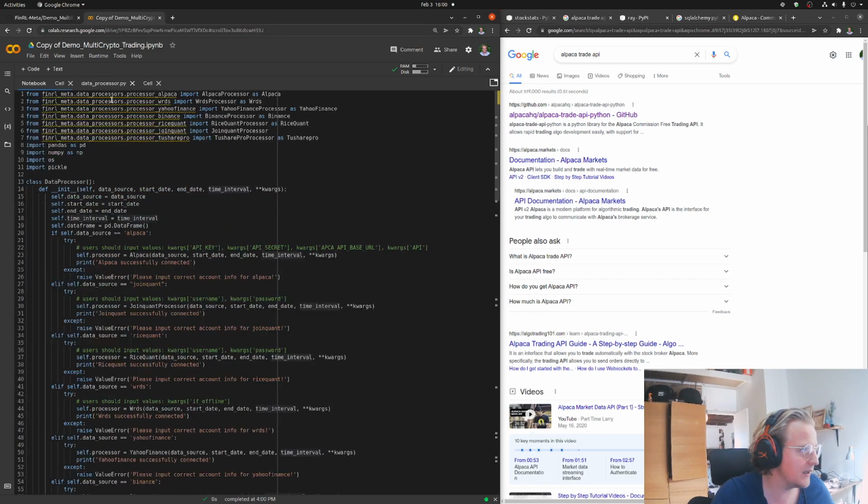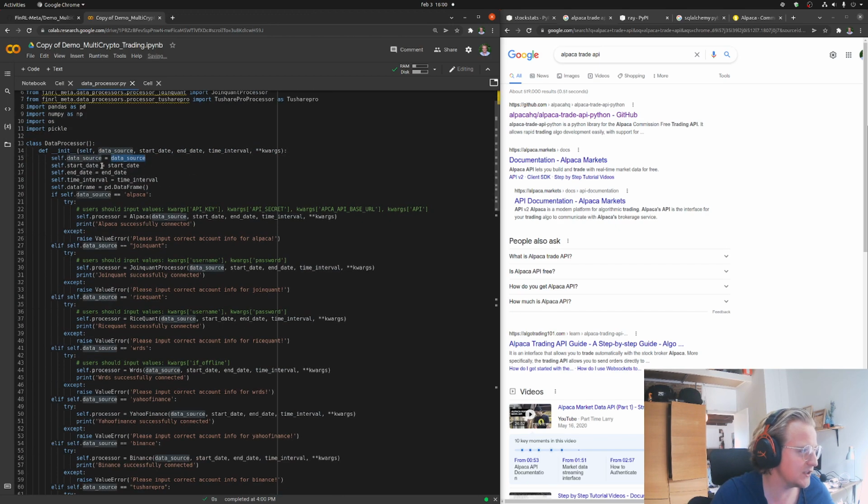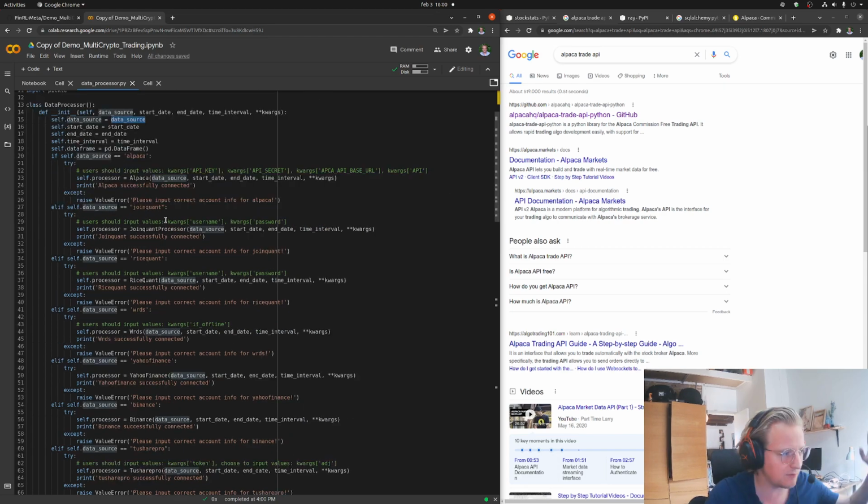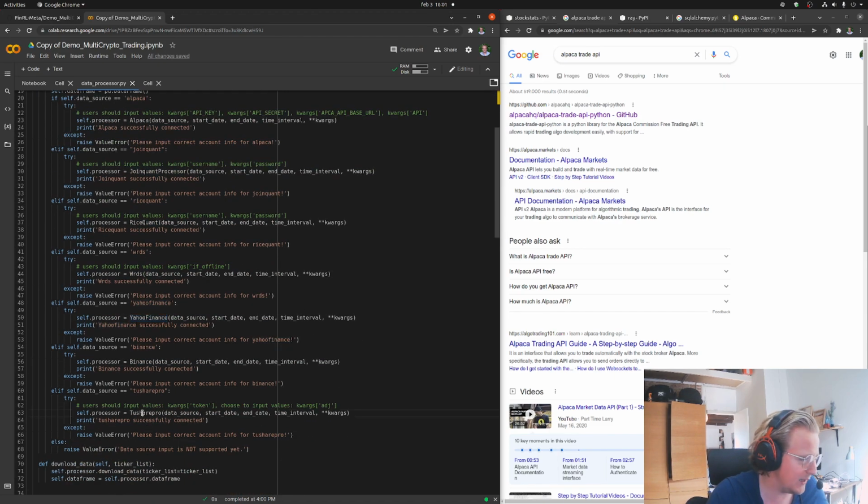So the data processor, you init it. It determines the data source, which is in our case Binance. Then you see a lot of data sources here. You can get from Alpaca, JoinQuant, RiceQuant, Wrds, Yahoo Finance, Binance, Tushare Pro, never heard of it, but it doesn't matter. We have Binance, so the processor will be Binance.